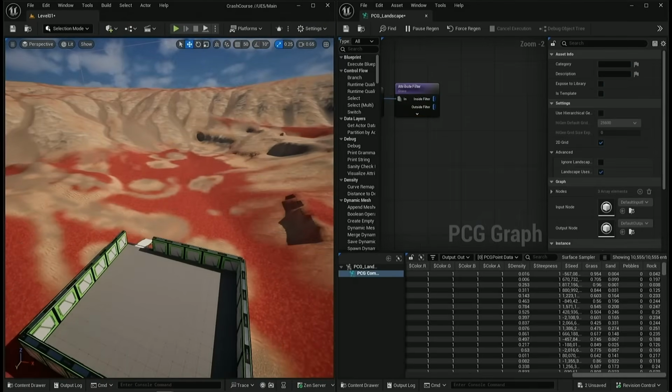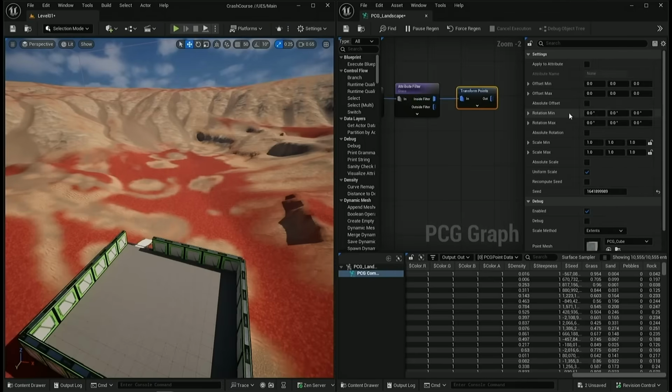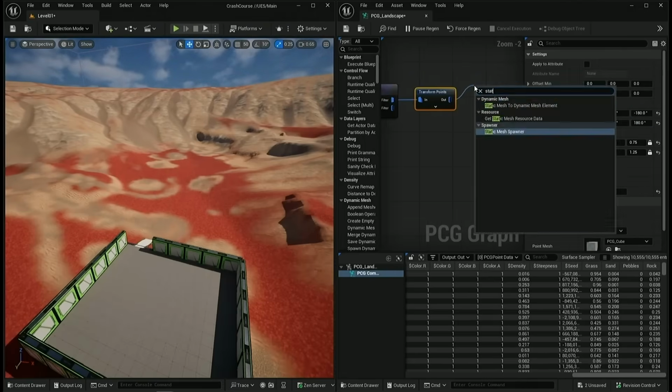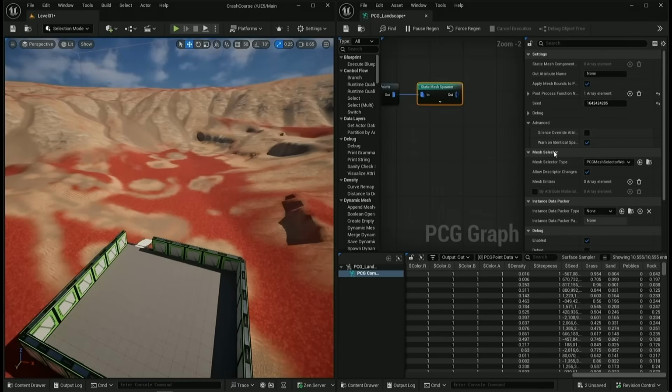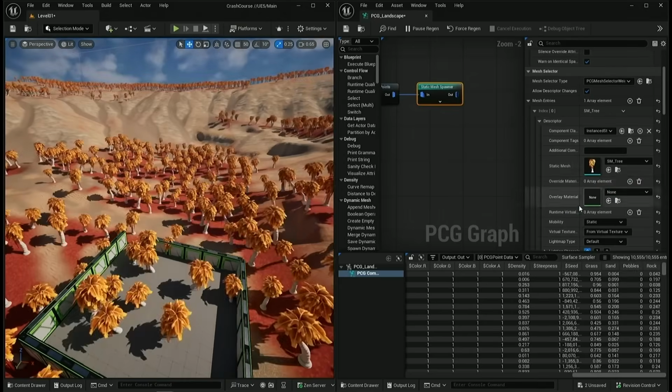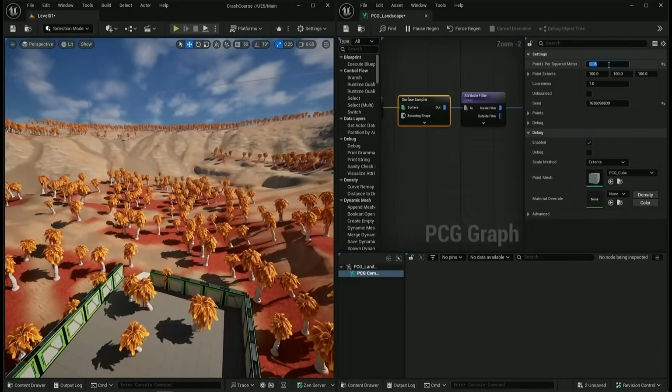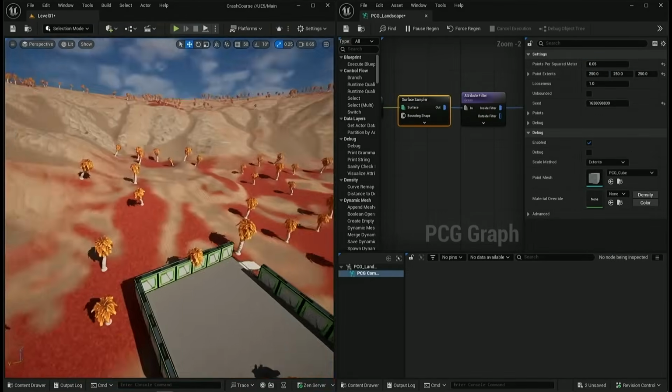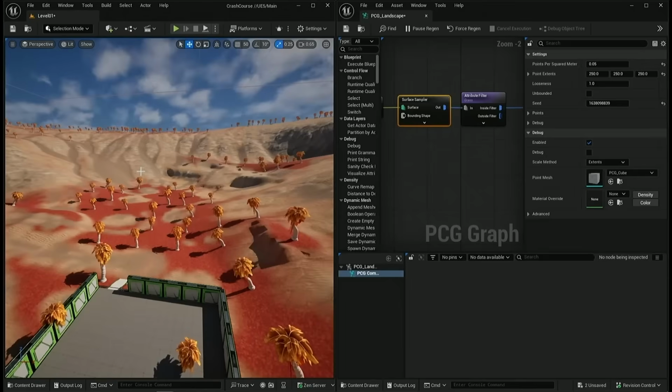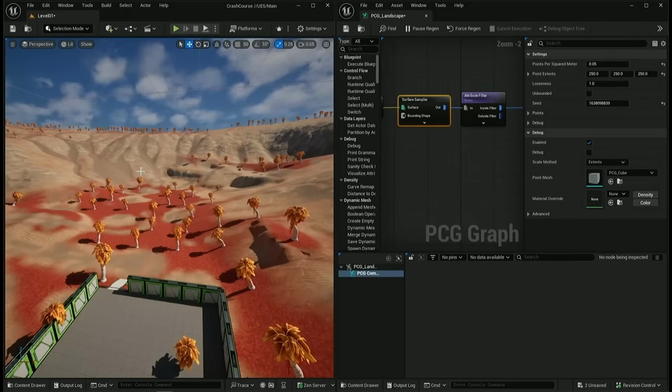So I'll filter out all of my points for just the grass, and then I'm going to transform those points so I get a little bit of random rotation and scale. And then I can use the static mesh spawner to spawn the trees where there is grass, and then I realized that was too many trees, so I scale it back here. There we go, right? That's it. That's PCG in a nutshell. That was like four nodes. We sample a surface, we filter the points, we jitter them around a little bit, and then we can spawn static meshes. Now I've got my trees done.